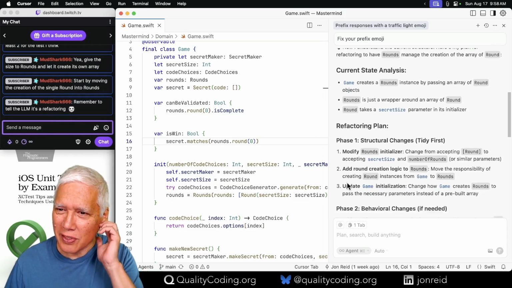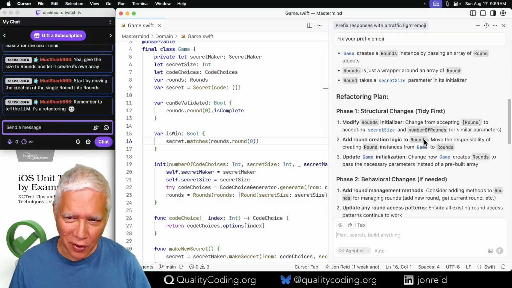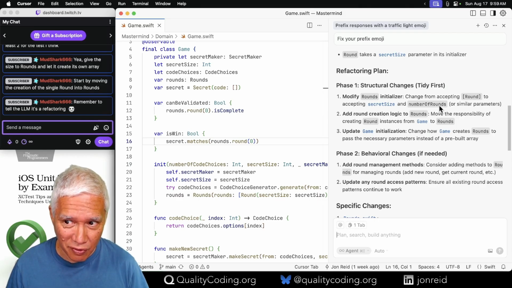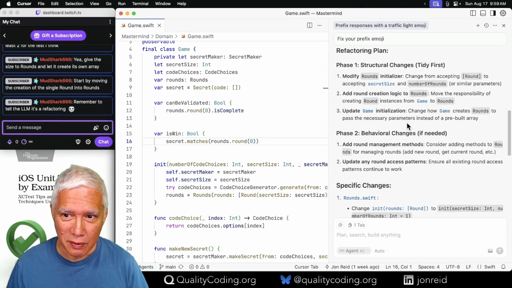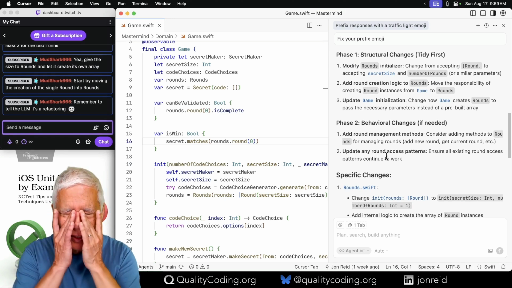Okay. Let's see. Game creates a rounds. Yes. I don't want to spend time analyzing it. I've already done the analysis. Modify the rounds initializer from accepting a round to accepting secret size and number of rounds. That sounds good. Structural changes, behavioral changes? No, those aren't behavioral changes.